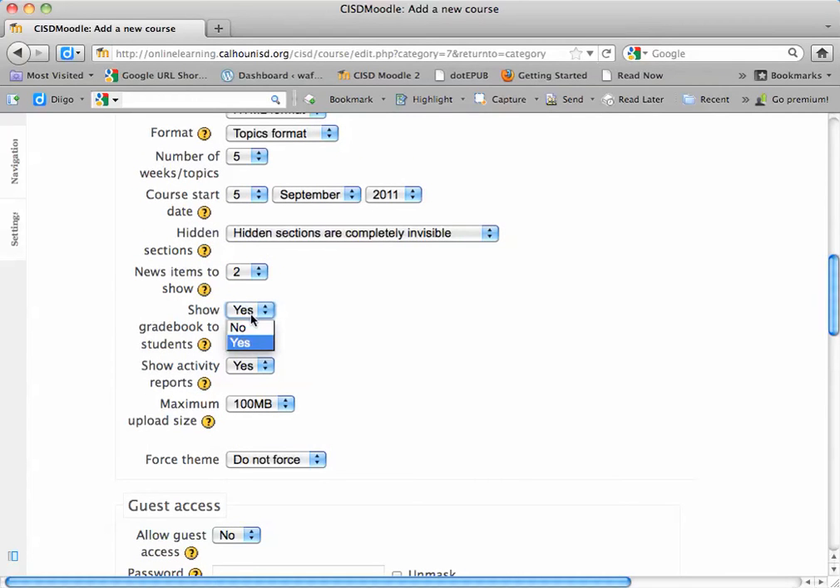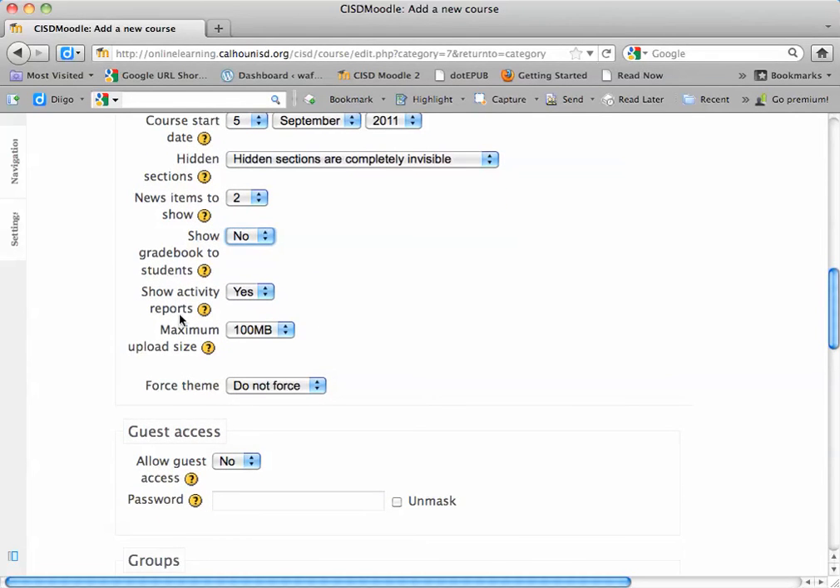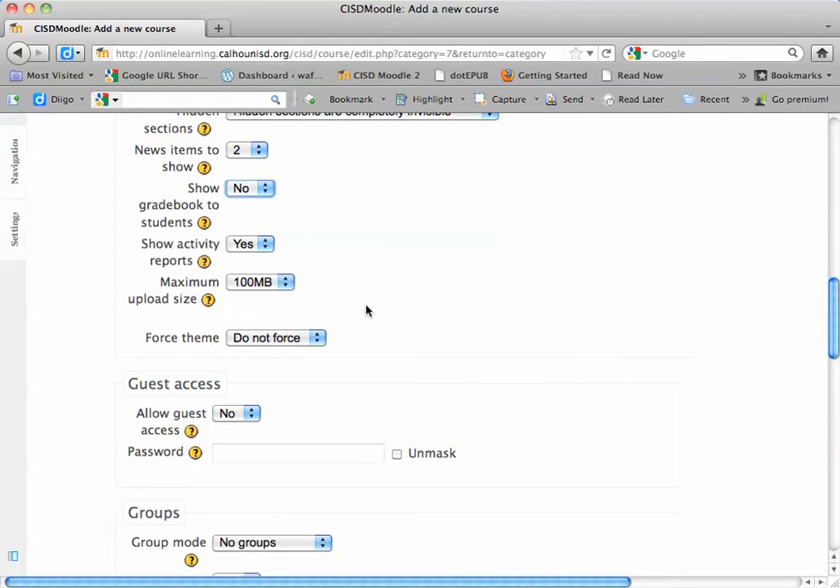Show gradebook to students. This is a course where I'm not going to use a gradebook, so I'm going to turn that off. Show the activity reports: I want those as yes. Some people have performance issues, so they turn that off, but I have it as yes so I can pull information. You can set the maximum upload size.